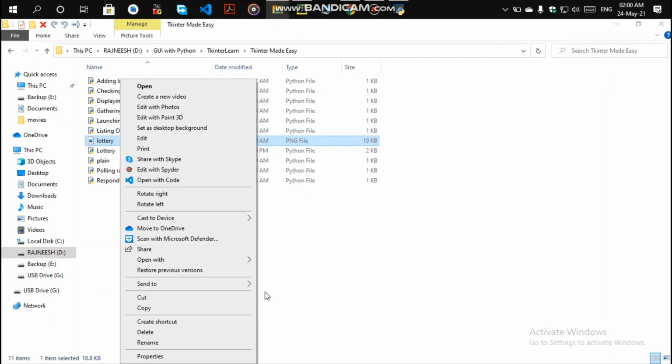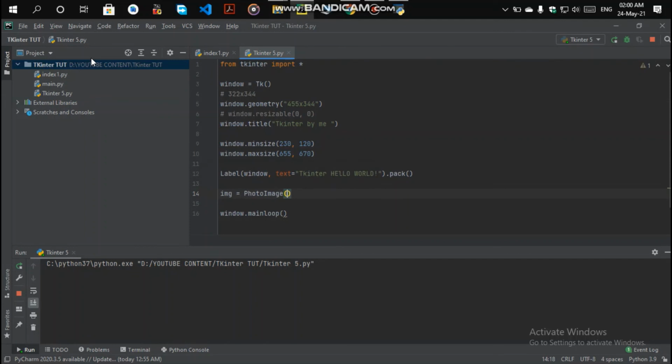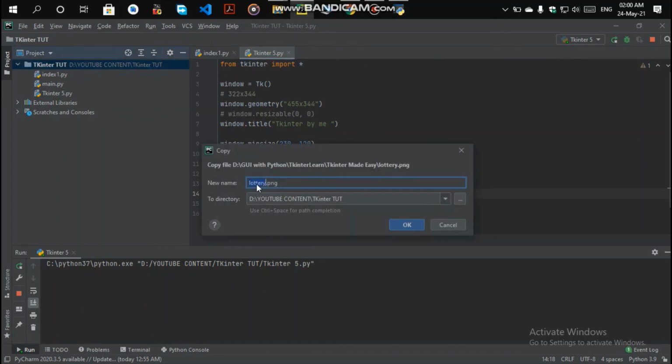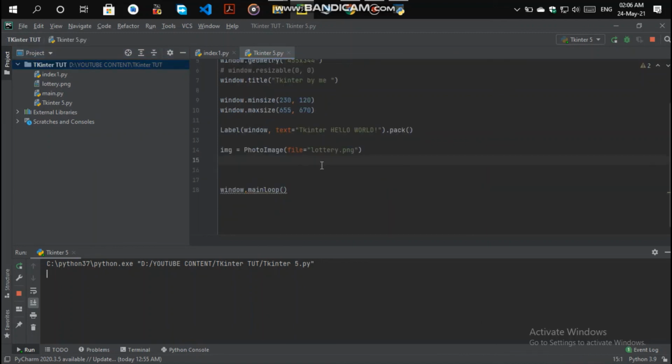I'm going to copy it, not cut. Go to PyCharm, click here and press Ctrl plus V. Pressing Ctrl plus V will add your image as the value, so it's simply the lottery.png file. This png file will be in your PhotoImage option.